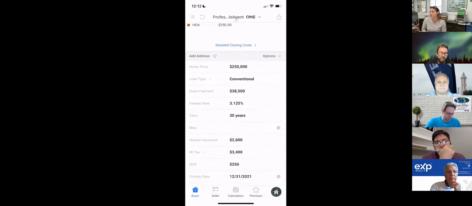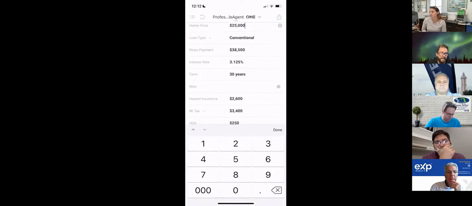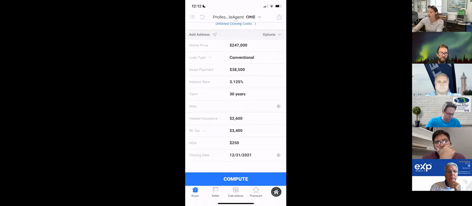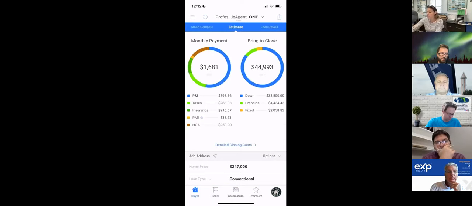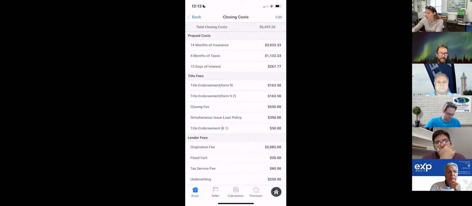If we want to scroll down and change any of these things, let's just say you're a great agent and you negotiated them a better deal, we want to change that to 247 from 250. We do that, and it will just adjust. And if you want to look at the detailed closing costs, you can click that and understand where all these numbers are coming from. All of these are editable in the top right as well.